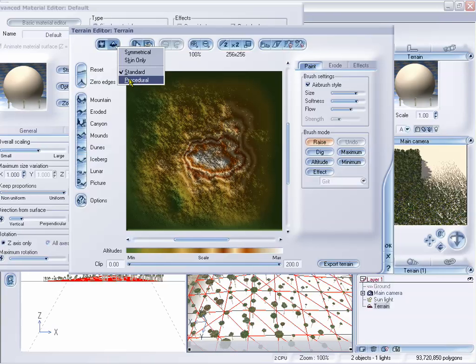We can just go up here and select standard. Same thing, if we have a standard, we can just turn it into a procedural by clicking procedural. And if we change this to a standard, then we can go ahead and export that, and we'll get a nice, pretty close version of what we have as a procedural terrain, and then we can use that to work with it in our paint editor.